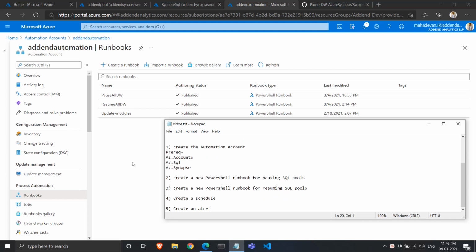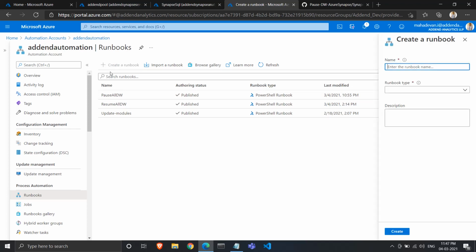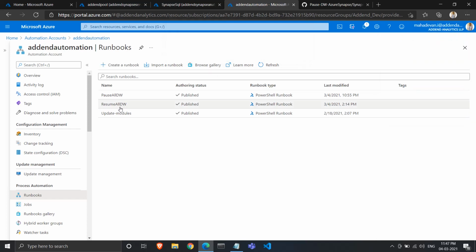So let's get started. In the last tutorial we had created an Azure Automation resource, and we had created a runbook to pause all the data warehouses. Now we'll create a runbook to resume all the data warehouses. Resource type will be PowerShell, and write a short description if you want and create. As I've already created a runbook named resume all data warehouse, I won't be creating it again.